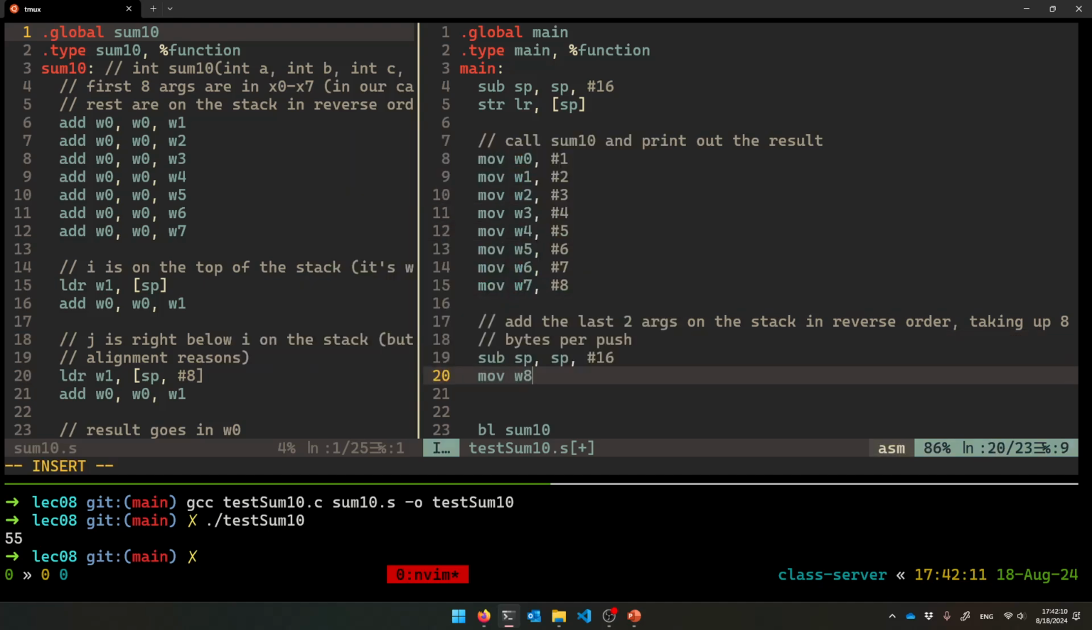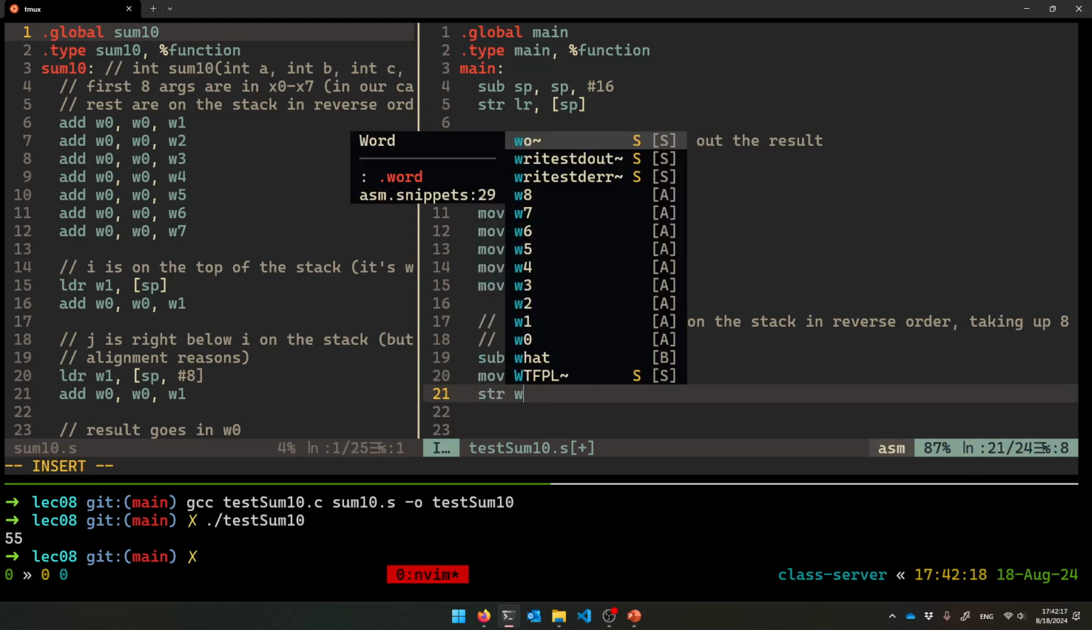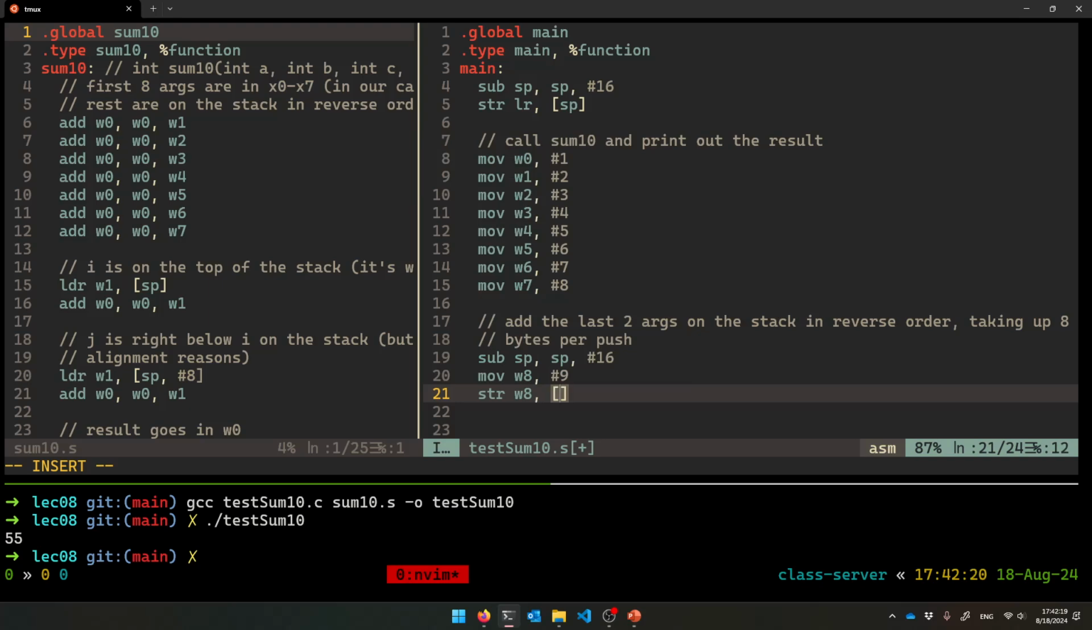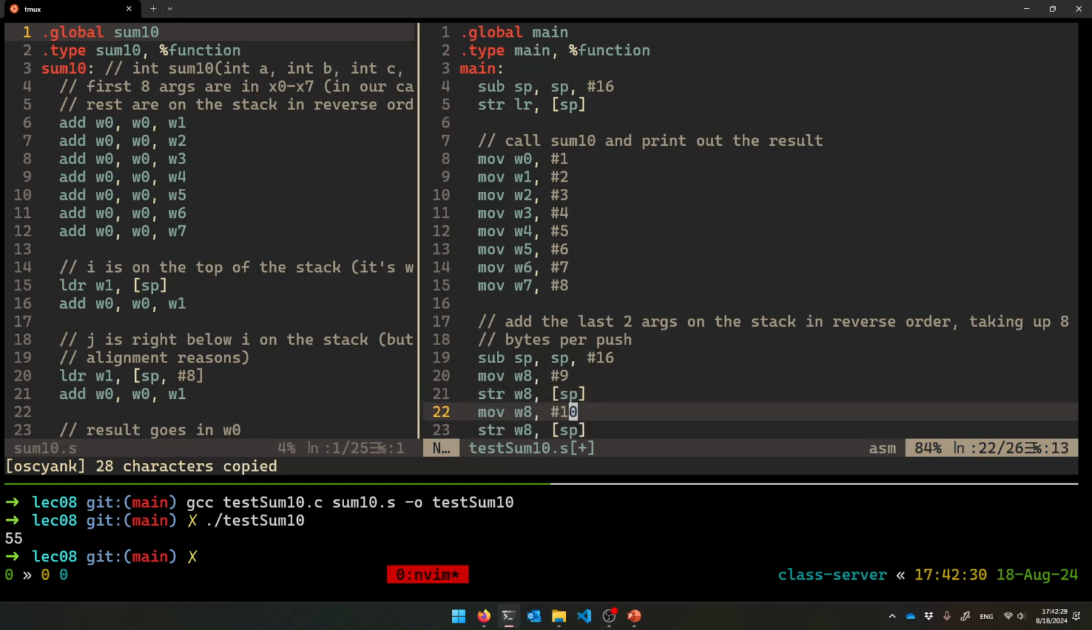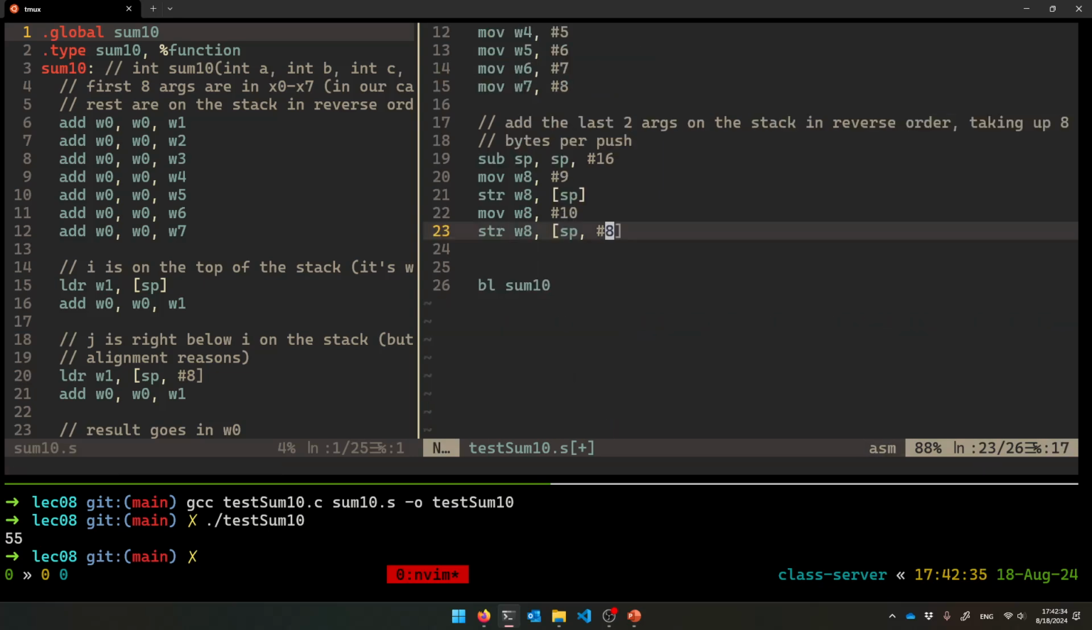So move into W8 the number 9. That's the thing I need to put on the stack. And I need to store that number 9 onto the top of the stack, because that's the next thing. It's in reverse order, so the top of the stack goes there. And then let's do the same for 10. Let's use W8 again: store 10 into SP plus 8. So now that's lower on the stack compared to the 9, so it's been pushed in reverse order. And then we can make the call. BL sum10.